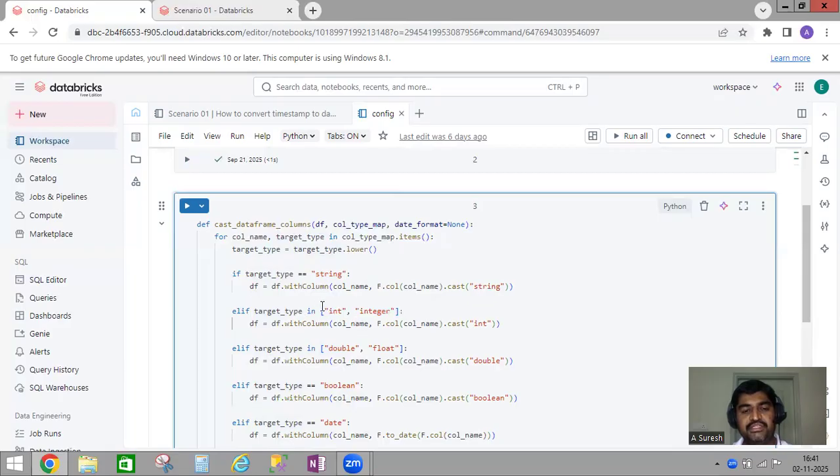So it will check either int or integer. Then what it has to do is convert that particular column to int, because I'm maintaining one standard data type here. Instead of having multiple int and integer, I'm making one common data type, int.